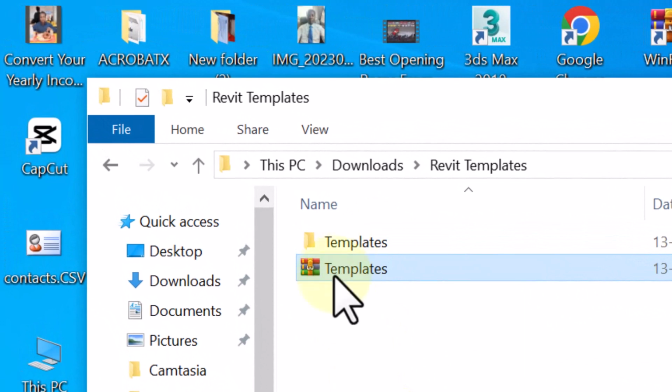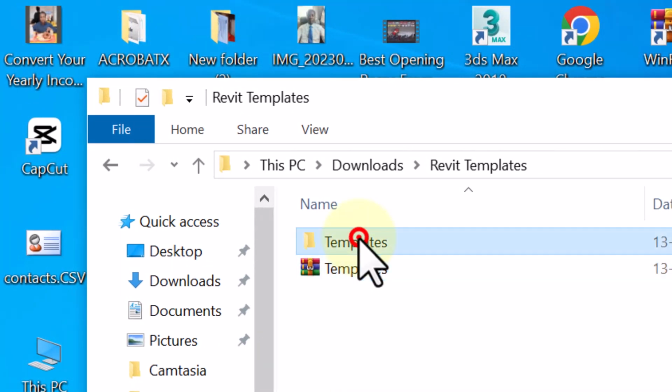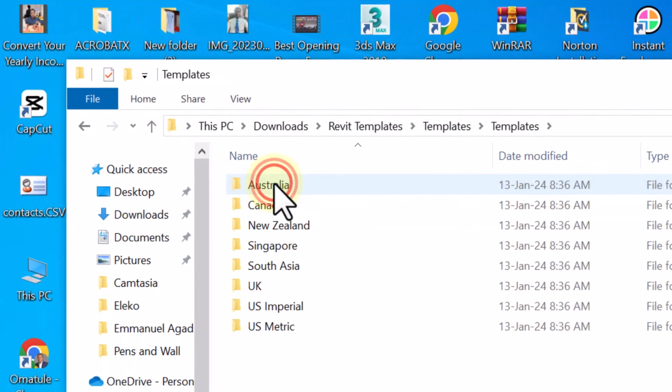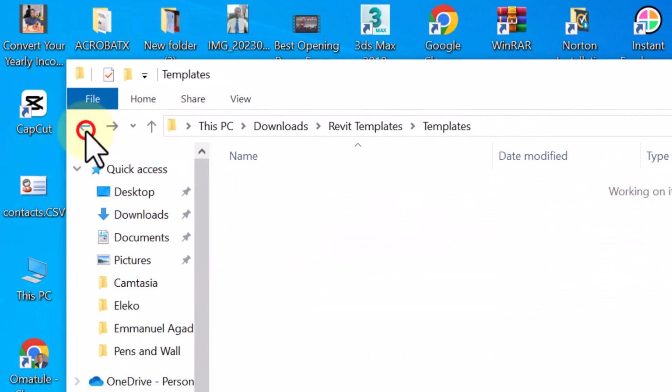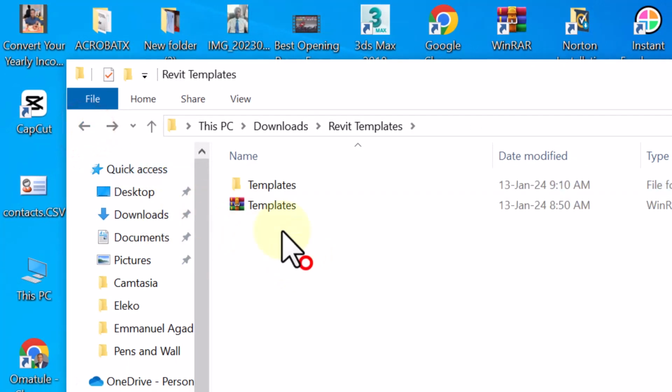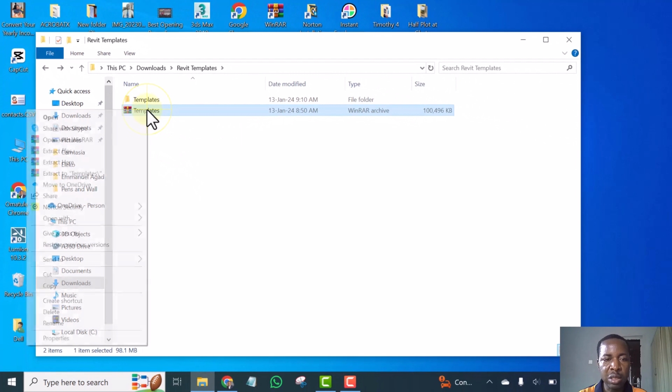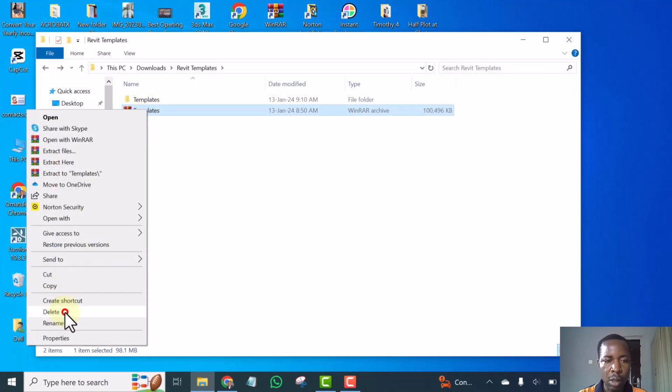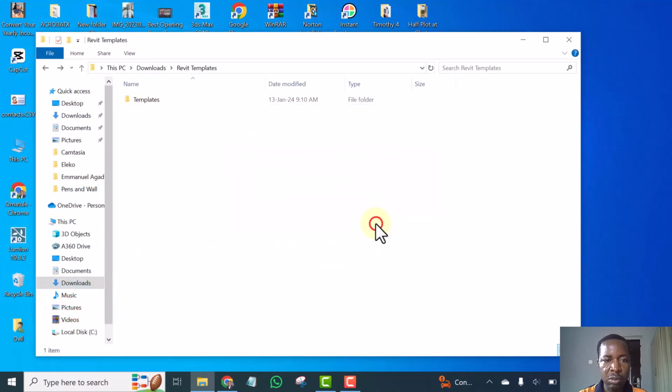Now I have extracted it. You can see this is the extracted version. So what I'm going to do is delete this one since I have extracted it. Let me delete that. Okay, so this is what we have now.